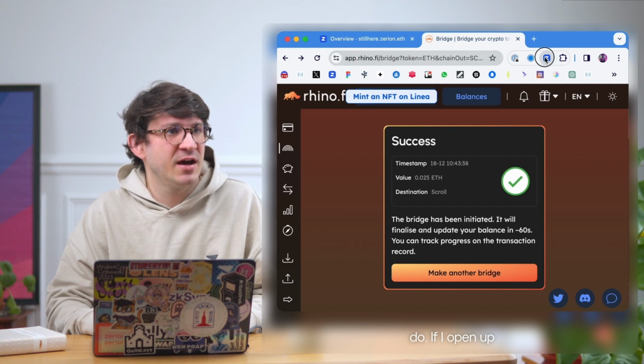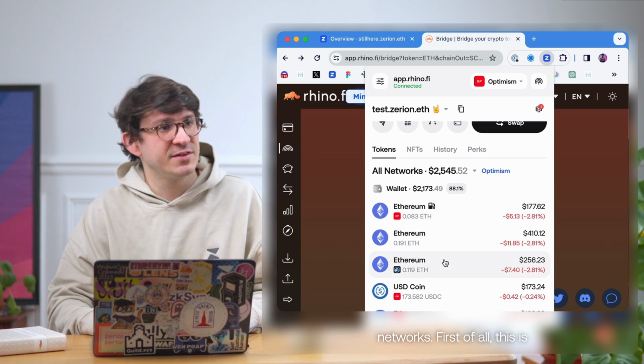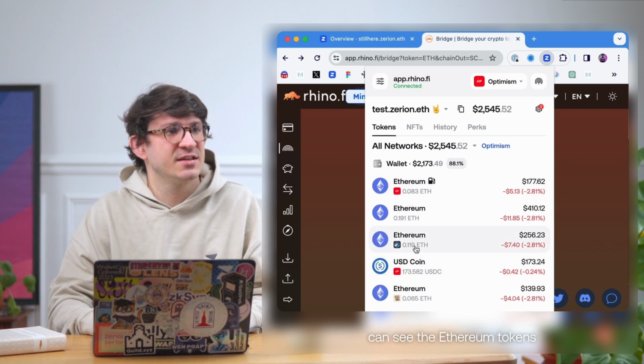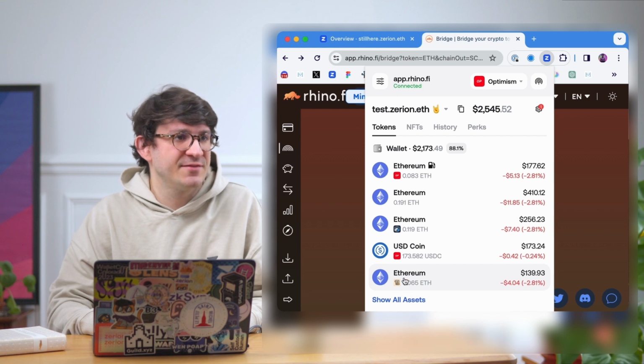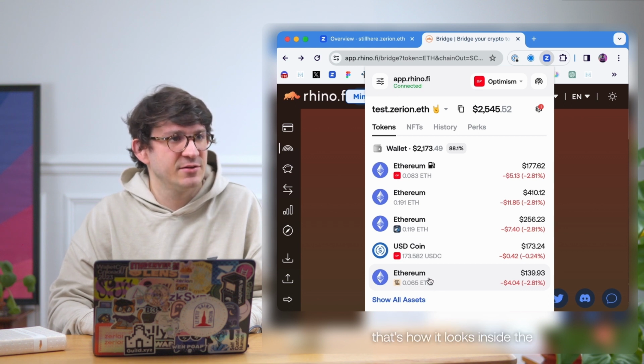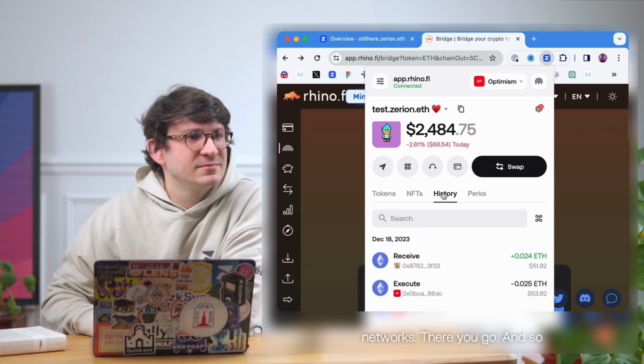If I open up the Zerion extension here, I'm going to go to all networks. First of all, this is what our extension looks like. You can see the Ethereum tokens that we have across all the different chains. We actually already have some Ethereum on Scroll, so that's how it looks inside the wallet itself compared to the other networks. There you go.